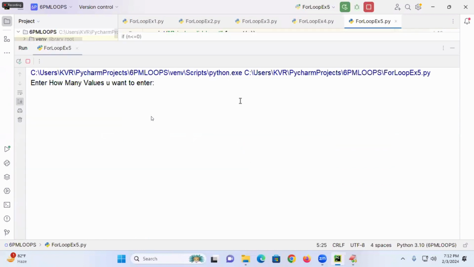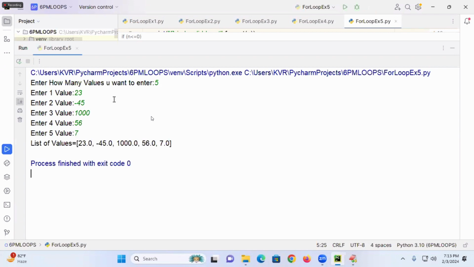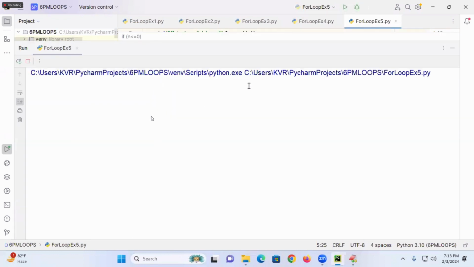Start now. Enter how many values? 5. Robert, see that 1 is because of 1 comma n plus 1. Say 23. Enter minus 45. Enter 1000. Enter something like 56. Enter the 7th. Next is called like that. See the values now: 23, minus 45, 1000, etc. Are you following me? Easy or difficult? Easy.